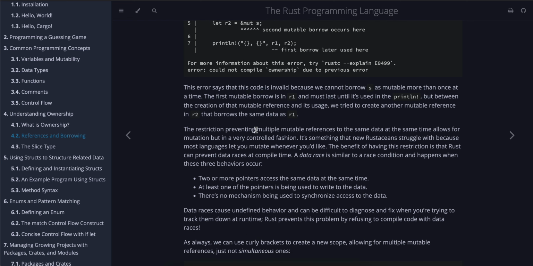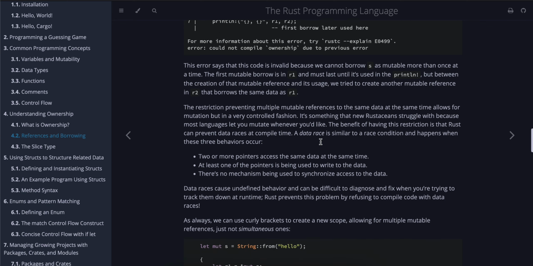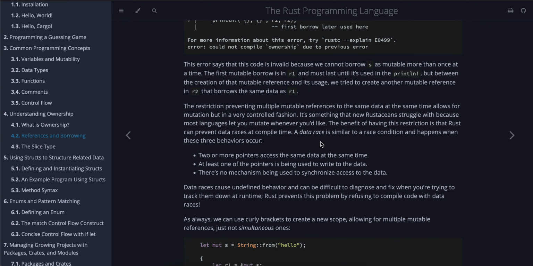The restriction preventing multiple mutable references to the same data at the same time allows for mutation, but in a very controlled fashion. It's something that new Rustaceans struggle with, but most languages let you mutate whenever you would like to. The benefit of having this restriction is that Rust can prevent data races at compile time. A data race is similar to a race condition and happens when these three behaviors occur.